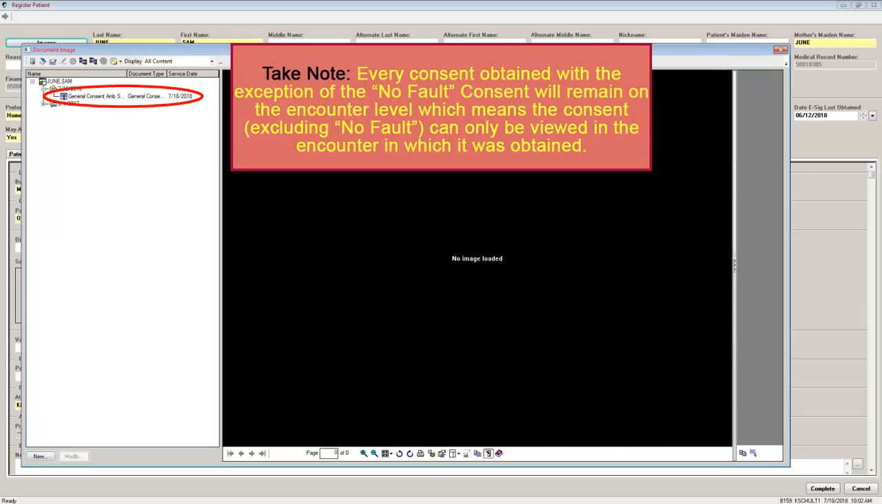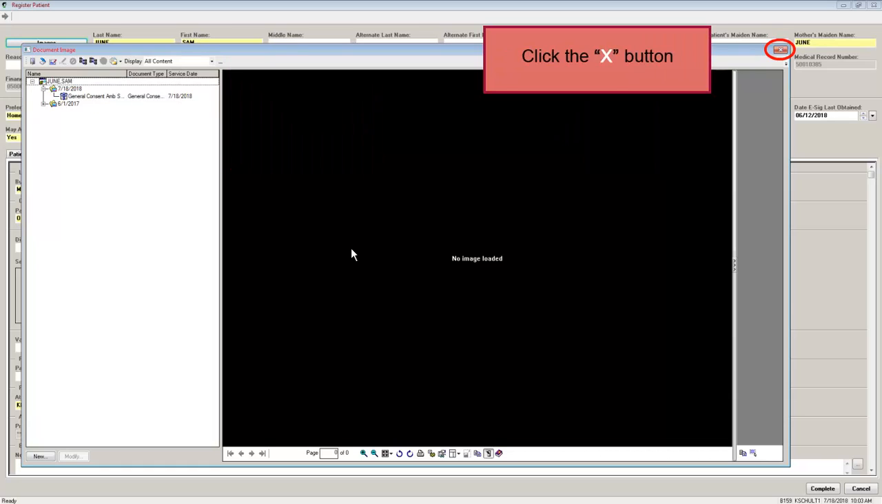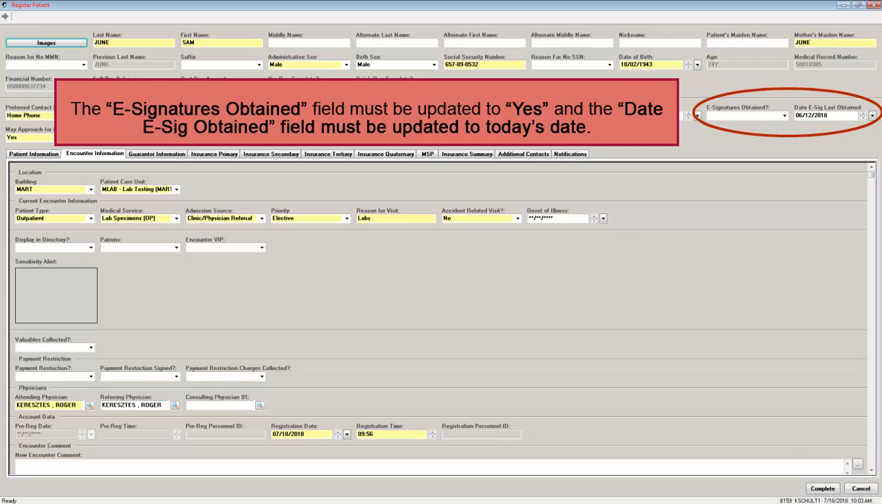Take note, every consent obtained, with the exception of the no-fault consent, will remain on the encounter level, which means the consent, excluding no fault, can only be viewed in the encounter in which it was obtained. Click the Close button. The e-signatures obtained field must be updated to yes, and the date e-sig obtained field must be updated to today's date.